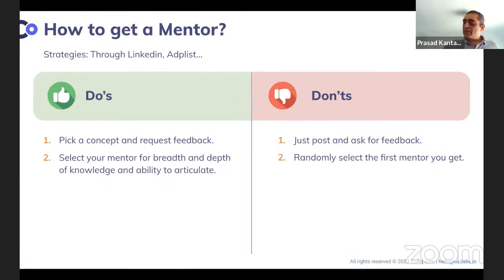But the way you approach the mentors is to pick a concept and request feedback. Don't say, I'm going to talk to 10 people and get 10 feedbacks, because everybody will have their own perspective, and in the end you will get confused. Go to one individual and ask for feedback from them. And do not just post on LinkedIn and say, what do you guys think? Never do that, because that is the worst way to get feedback.